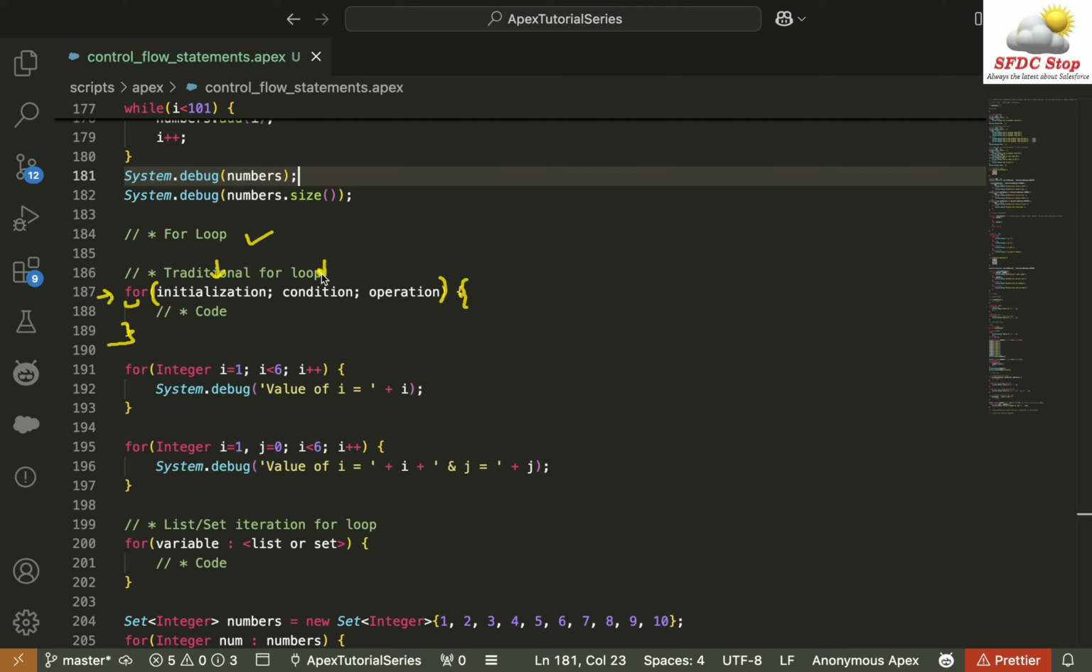The second part is the condition, because when you want to execute the lines of code multiple times, you want to execute these lines of code until the condition is true, correct? So this is that condition. And the third part is the operation. Operation is basically what operation you want to perform after each iteration is complete.